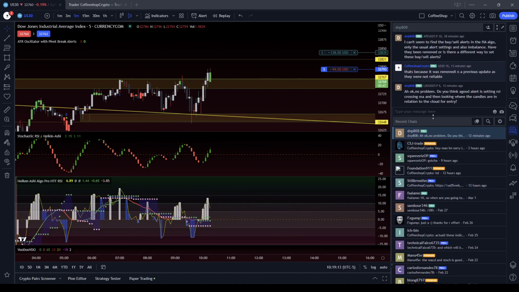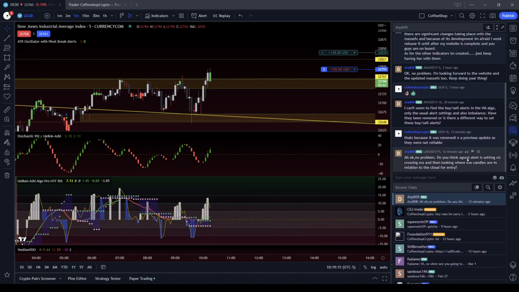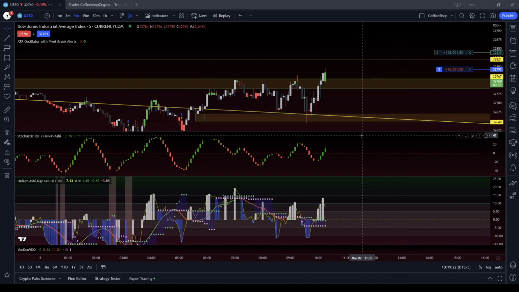This is one of the things I wanted to say this morning. Let me see. Okay, do you think a good alert is setting RSI crossing MA and then looking where the candles are in relationship? Okay, I'll answer that one later.